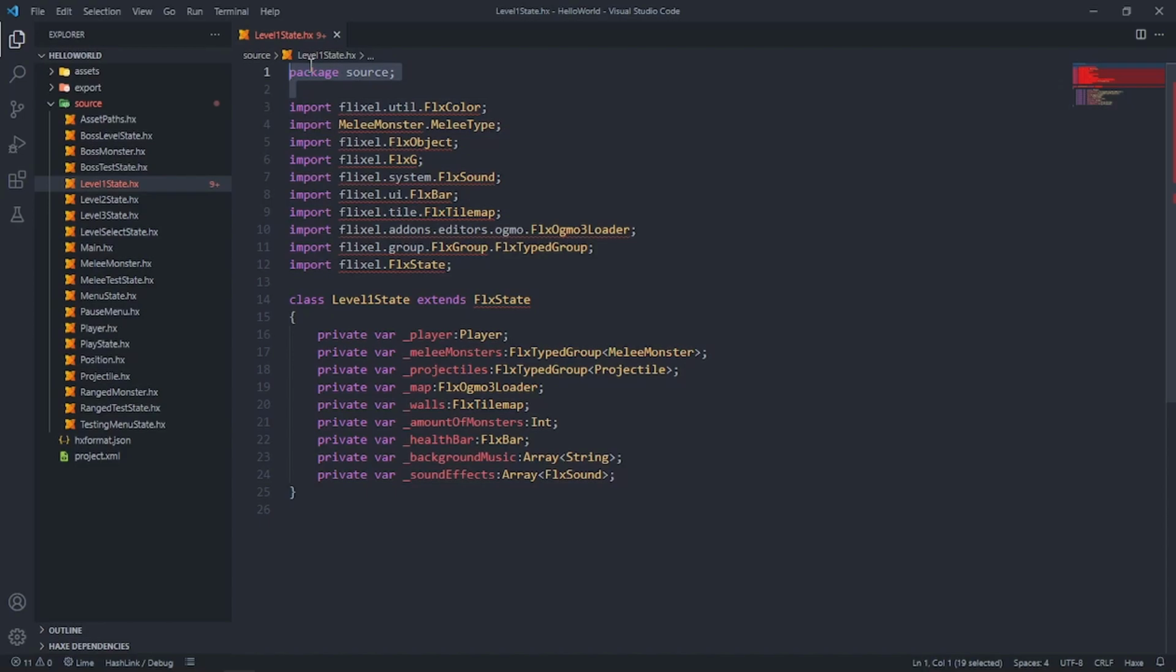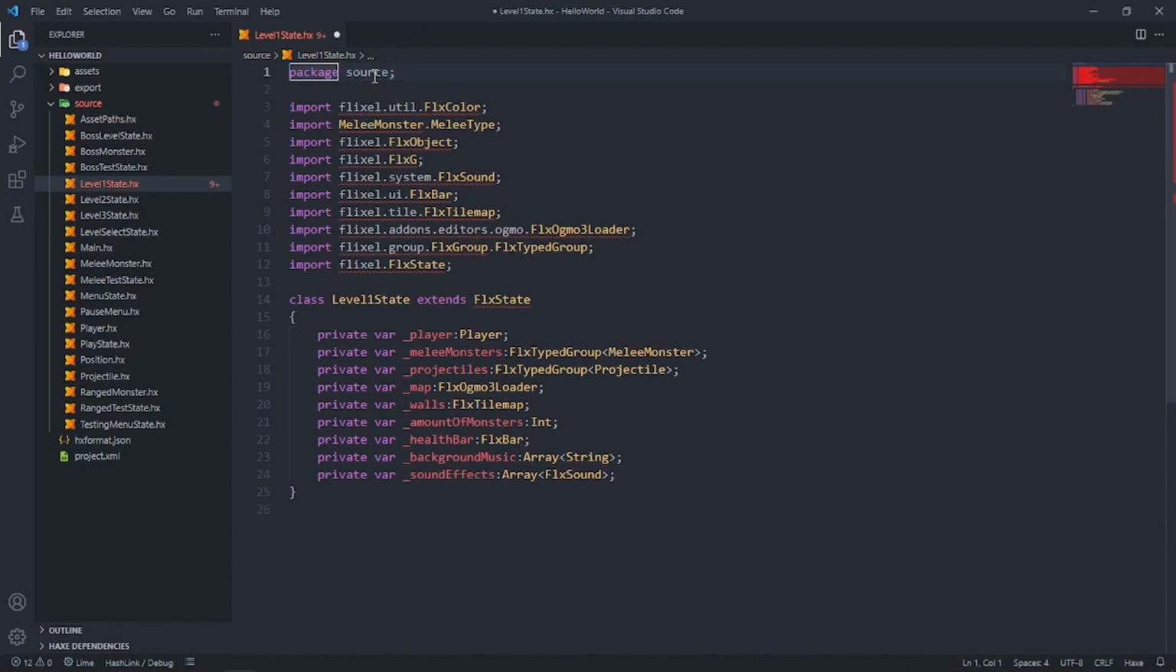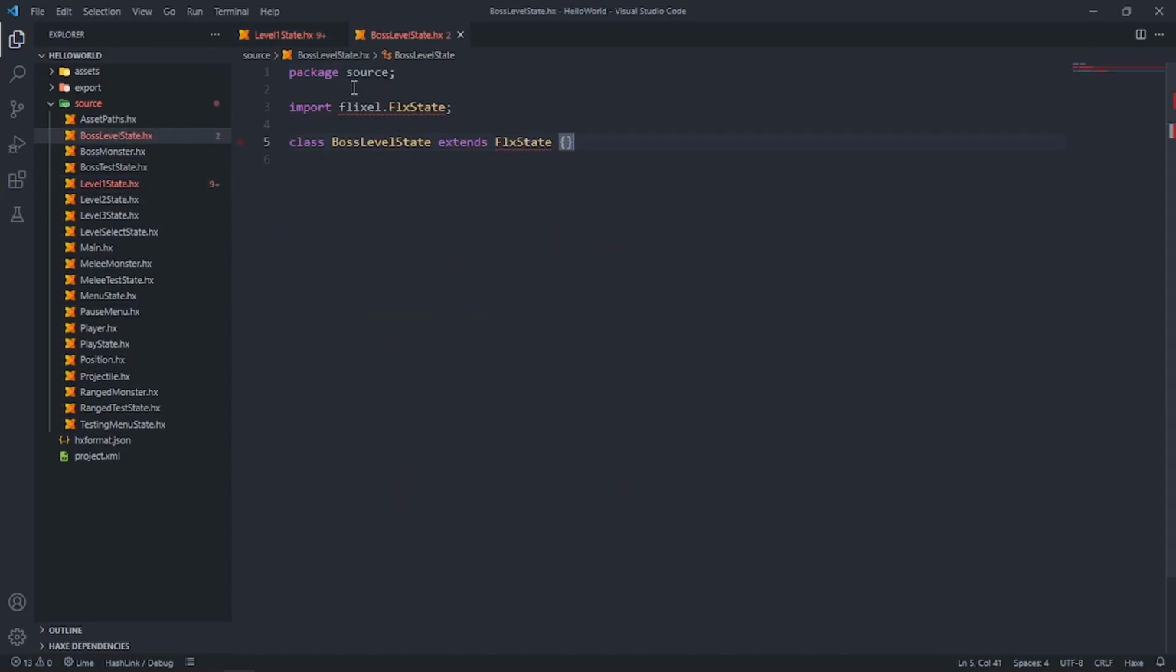So if we just go and remove that, or I guess we just have to remove the source part. Is that what you want from us? Do we just have to remove the source part every time?